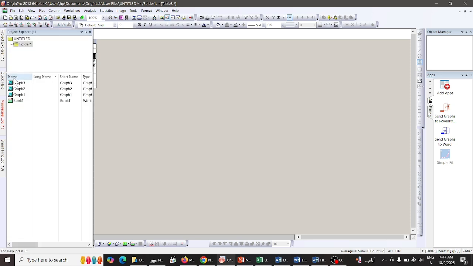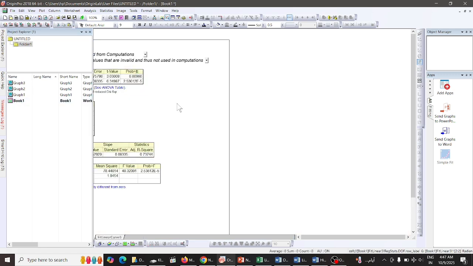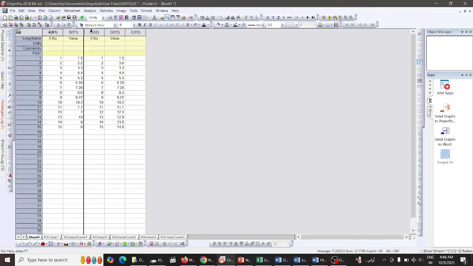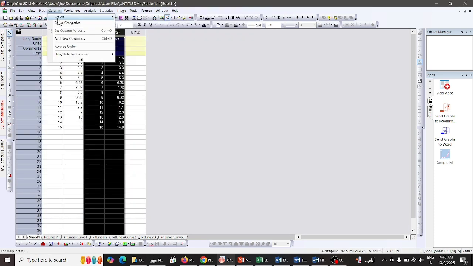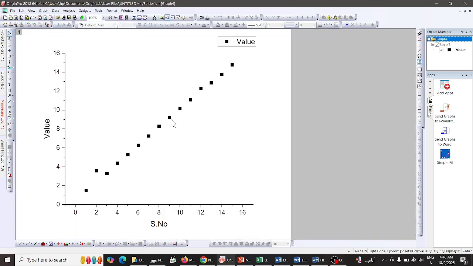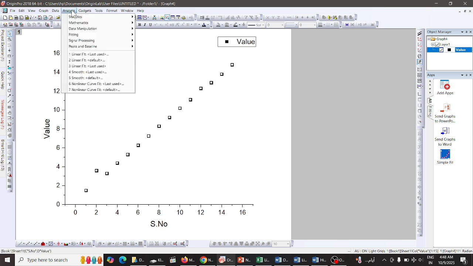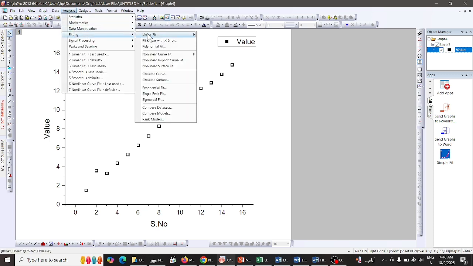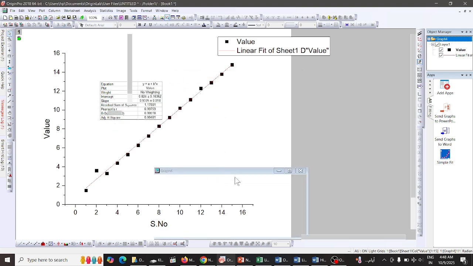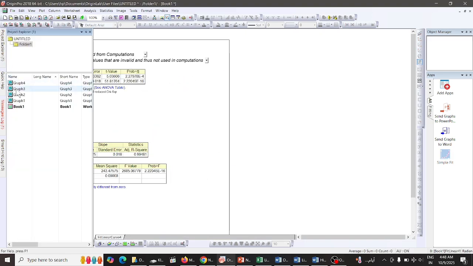Now we'll go back to the data and look at the second set of data. Here we will do the same thing. Then to the same data, Analysis, Fitting, Linear Fit, or you can use the last used, because I have already shown you these steps. So we'll use the last used. Yes. Then go to the graph again.